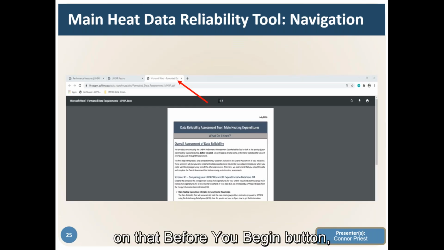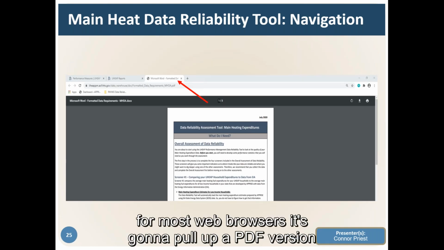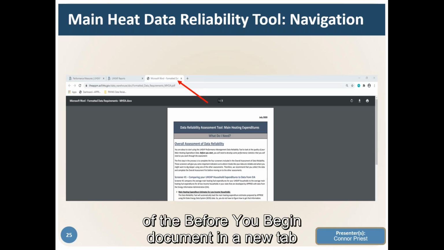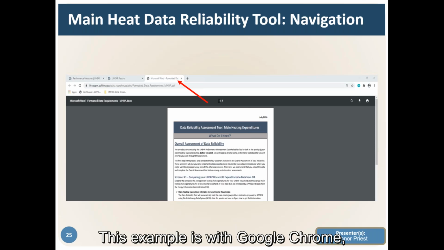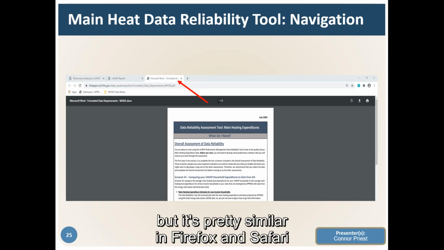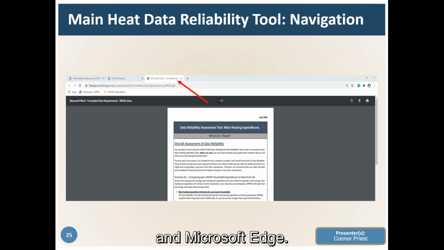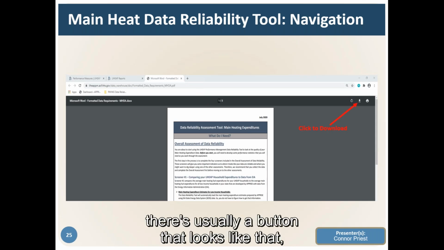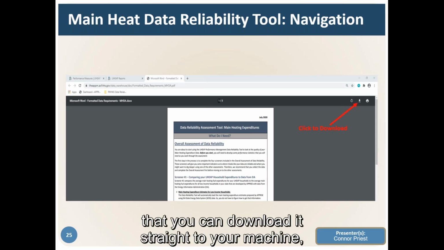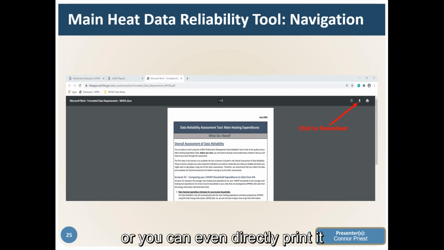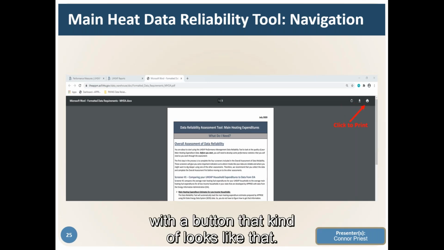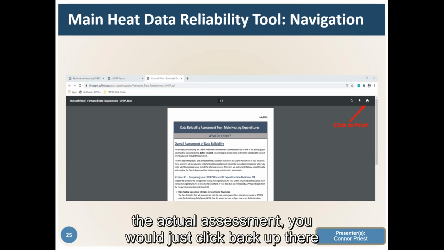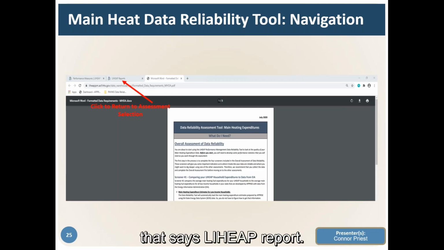you'll see that when you click on that before you begin button, for most web browsers, it's going to pull up a PDF version of the before you begin document in a new tab in your browser. This example is with Google Chrome, but it's pretty similar in Firefox and Safari and Microsoft Edge. And so from there, if you click one more time, Jorge, there's usually a button that you can use to download it straight to your machine, or you can even directly print it with a button that looks like that. And then to navigate back to beginning the actual assessment, you would just click back up there and move back over to that tab that says LIHEAP Reports.